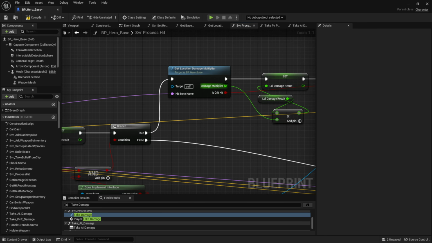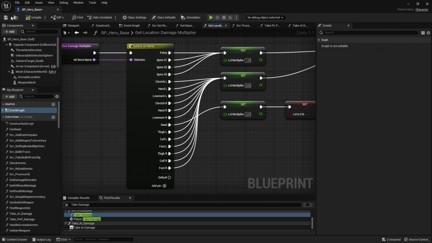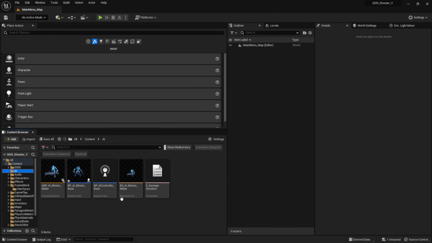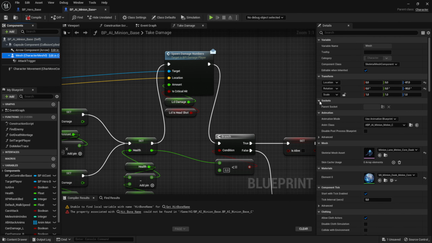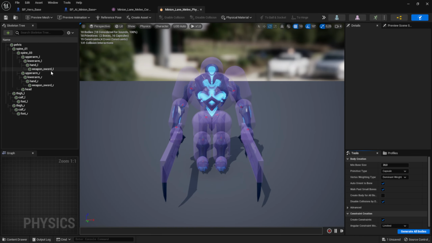Now what we do want to do is go to this location damage multiplier function. And in here, we need to make sure that the bones that are specific to our AI character are also in the switch on name. So if we open up our AI character and let's go to the mesh. So we have the physics asset over here and there's actually a sword bone. So we can hit the sword as well. And we want to make sure that we have that added to our location damage function, so that way we can actually multiply the damage.